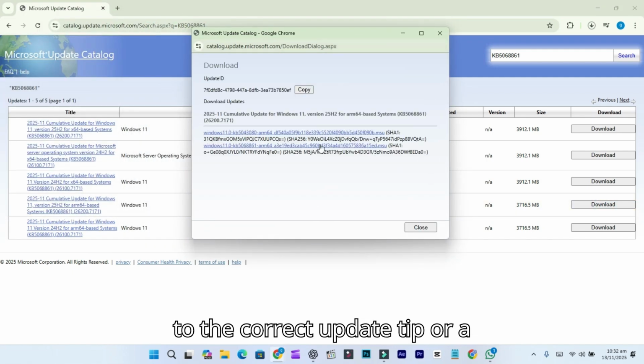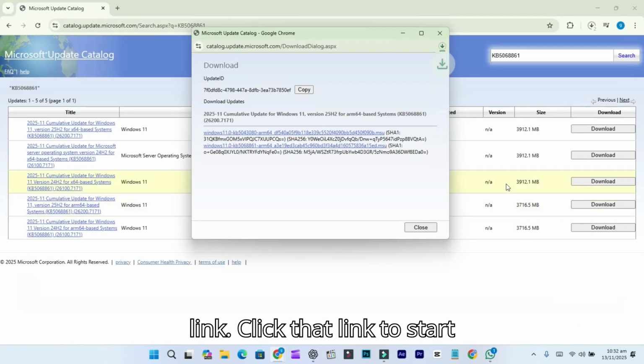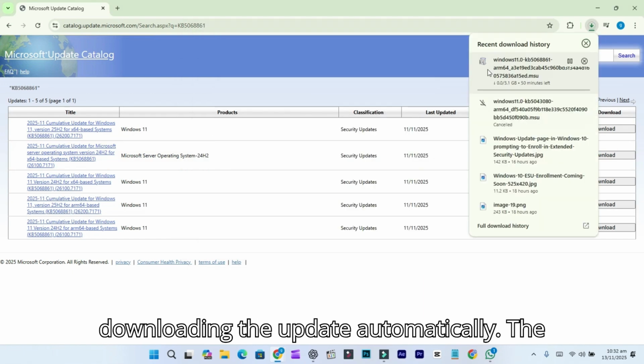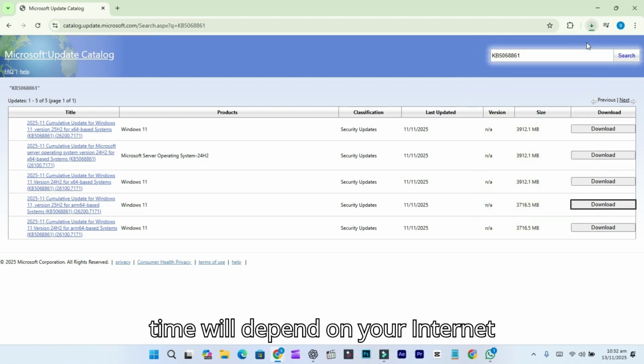Step 4, a small window will pop up with a link. Click that link to start downloading the update automatically. The file will be in .msu format and download time will depend on your internet speed.